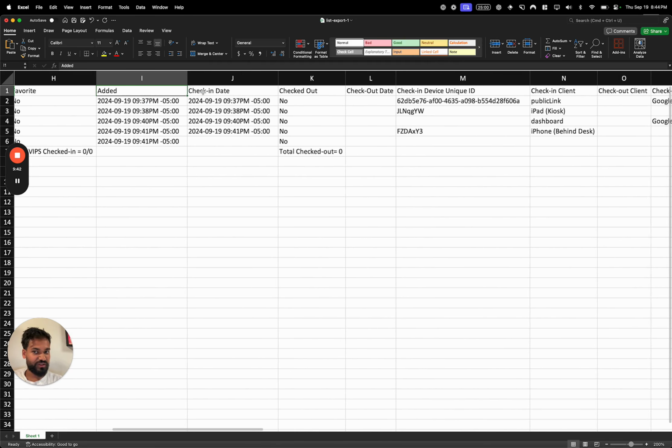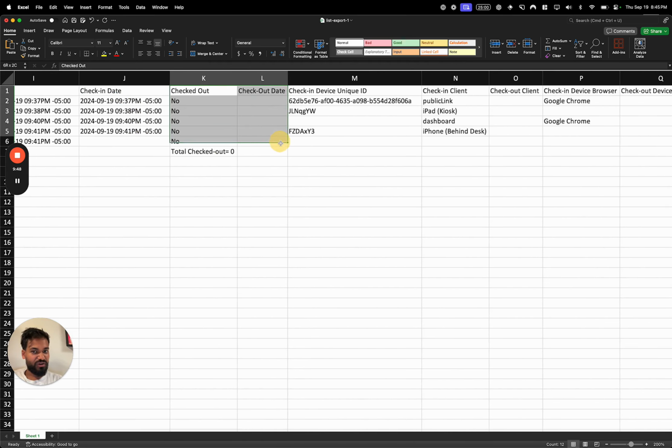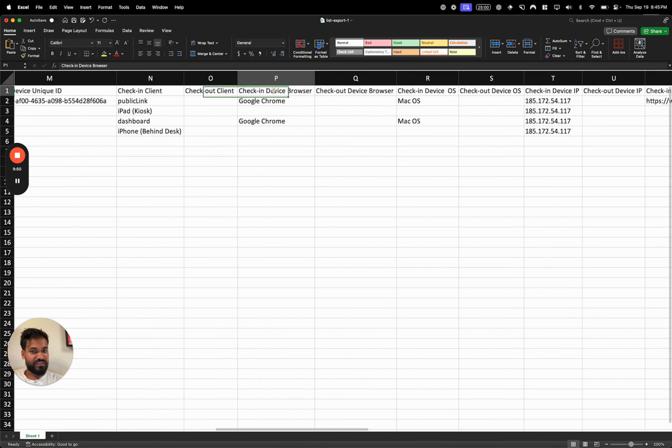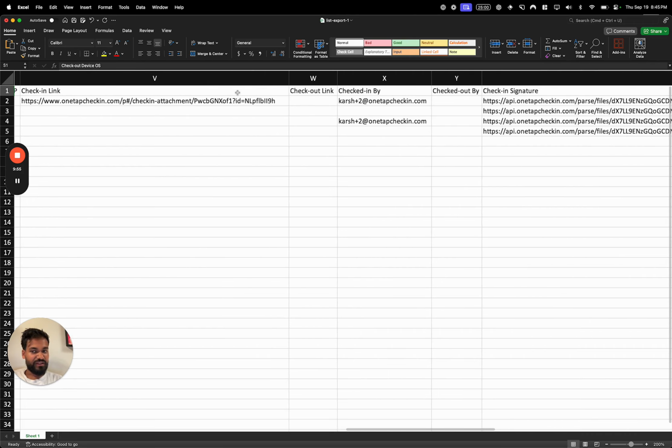And then the value for favorite is over there. It's a custom field. Then you've got the check-in dates here, so when the check-in took place, and you also have whether they've checked out or not. And then you've got the device that did the check-in and a bunch of other information like IP addresses and all that, and then the link that was used to check in.